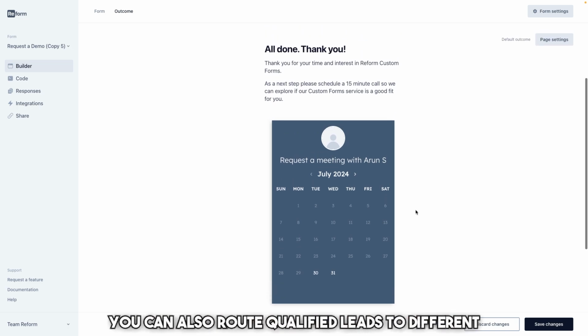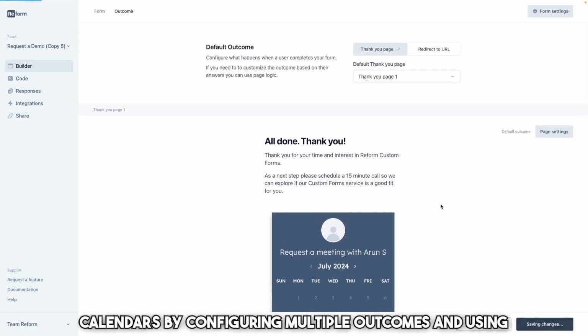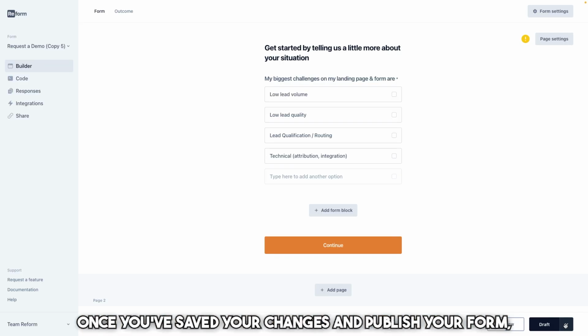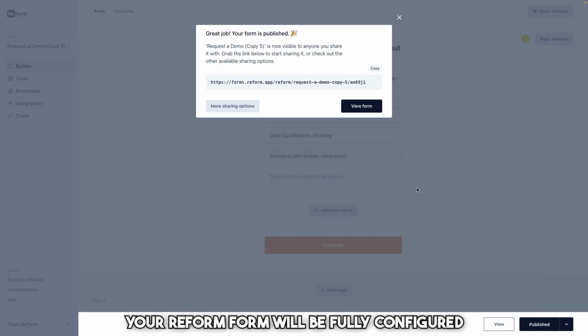You can also route qualified leads to different calendars by configuring multiple outcomes and using conditional logic in the page settings on your form. Once you've saved your changes and published your form, your Reform form will be fully configured to integrate with HubSpot.